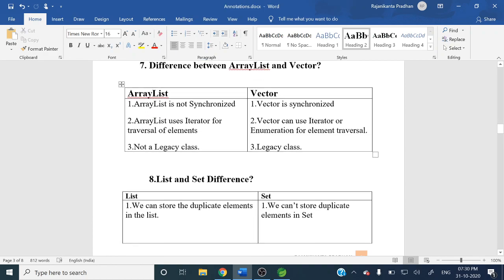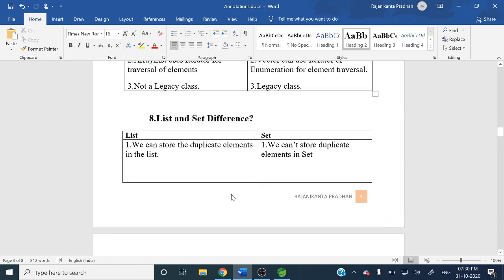Now let's move to the next question. List and set difference. I have already explained those interfaces and their implementation classes separately. Now let's see what the differences are between list and set. List is an interface and set is also an interface. In list, we can store duplicate elements. I already showed you in that example that it can store duplicate elements. But set will store only unique elements. Duplicate elements are not allowed here.